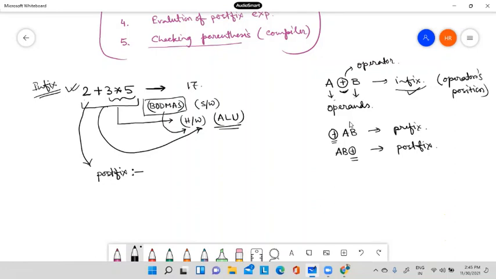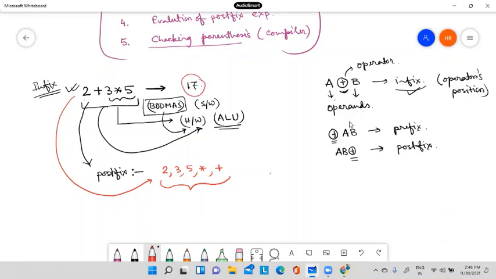Okay, so it will look like this: 2, then 3, then 5, then into, then plus. This is the postfix expression for this infix expression, remember. Now see, if I have this postfix expression, I can easily calculate the final result without implementing any BODMAS rule. Only using the stack data structure, we can easily perform this operation.